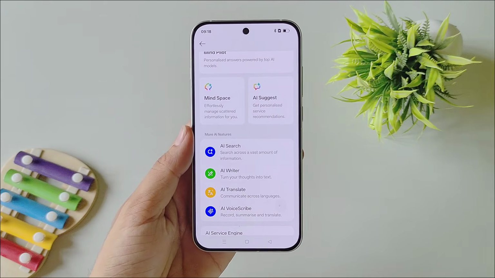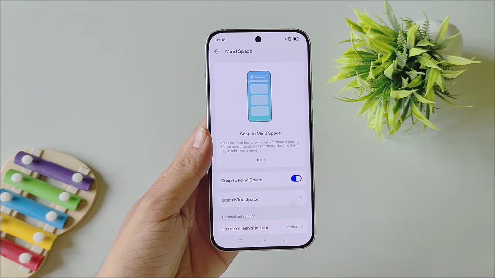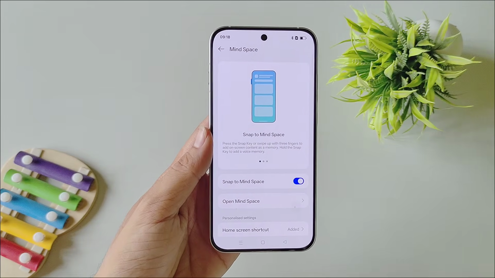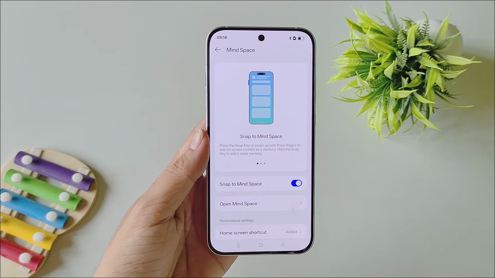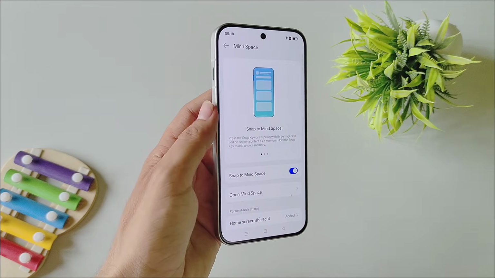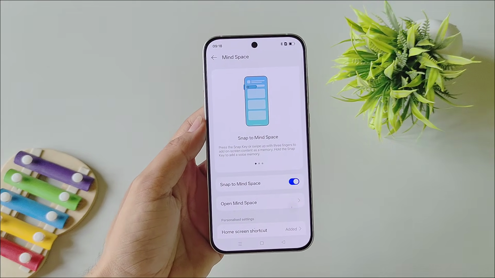The second one is this Mind Space. Tap on this. Now how to use this? You can simply swipe up by using 3 fingers, then it will take a screenshot and then save it in the Mind Space application. You can also press this snap key. I'll talk about that later in the video.